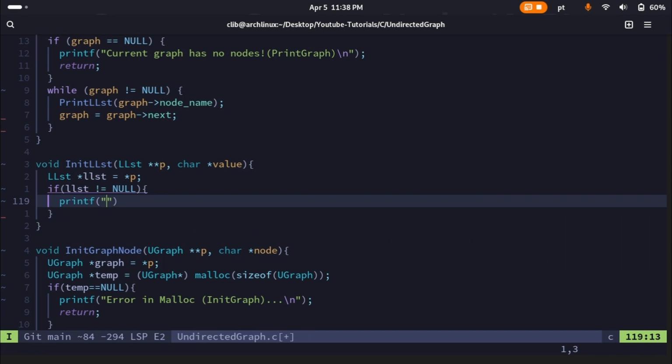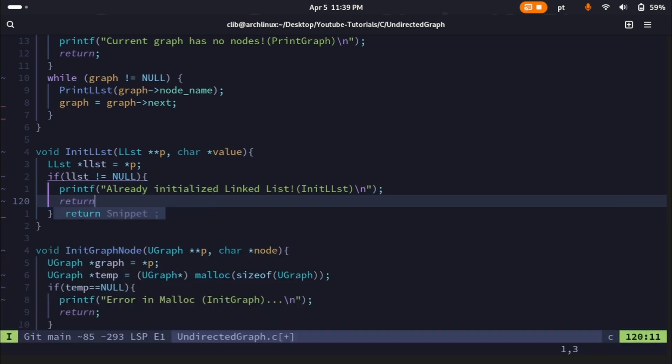So that's why we're going to print to the user that this is an already initialized linked list, and this is coming from init linked list, right? Oh, sorry, this is at the end, and we just return, right?